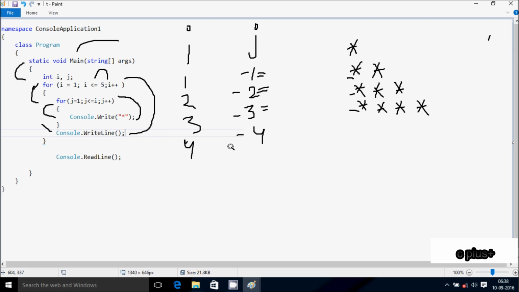Hereafter j increases, so j is now 5. Check the condition 5 less than or equal to 4. The condition is not true, so it does not coincide. Hereafter console class dot WriteLine method, then the cursor is brought to the new line. Hereafter the loop increases the value of i. So i is now 5.